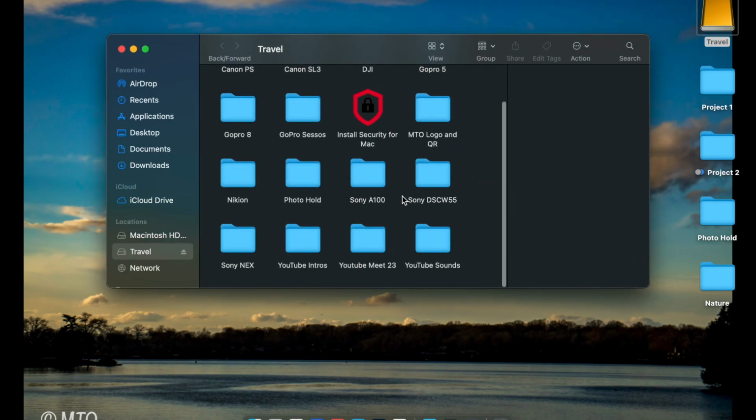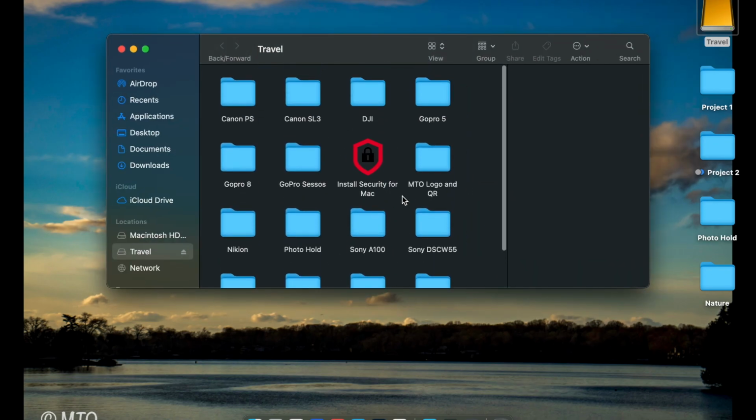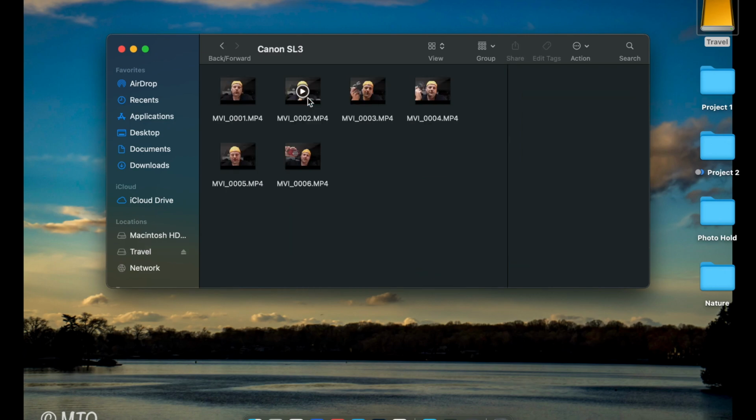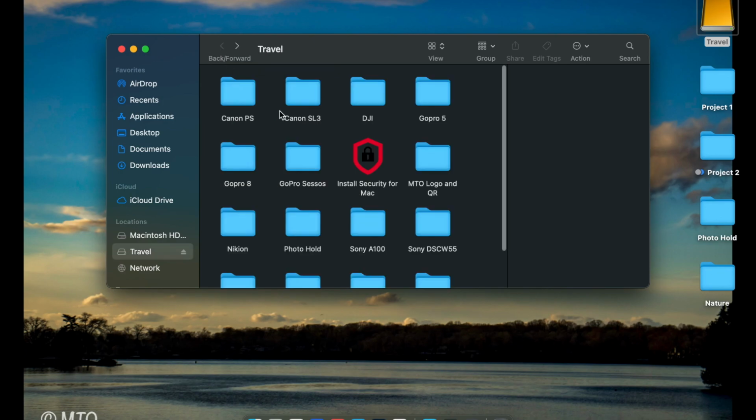Now, if we go back and look, even if I take pictures on this SL3, like right now it's nothing but videos, but if I take pictures on it, they're going to be on here too. And that way I can pull them in Lightroom, do the editing I need for whatever I'm going to use them for.